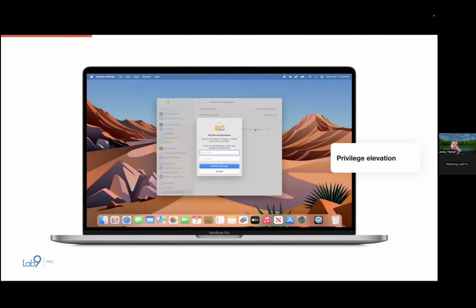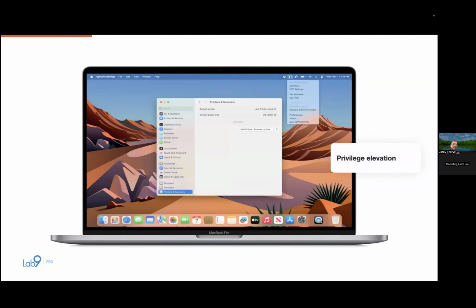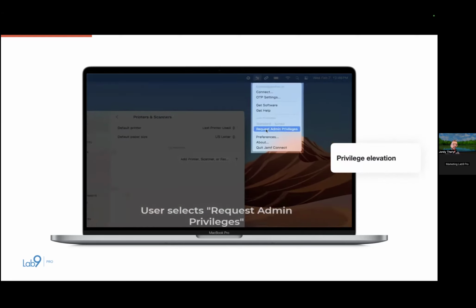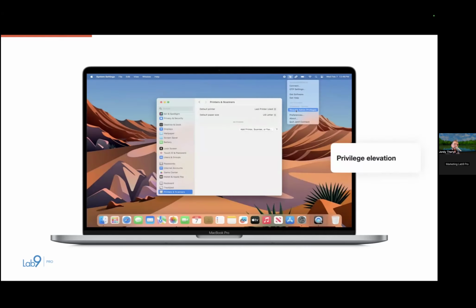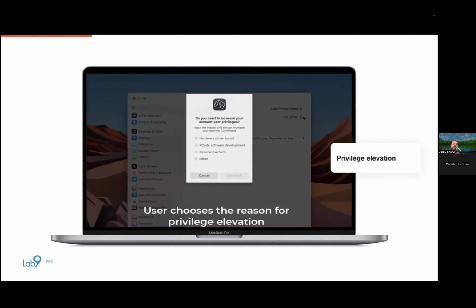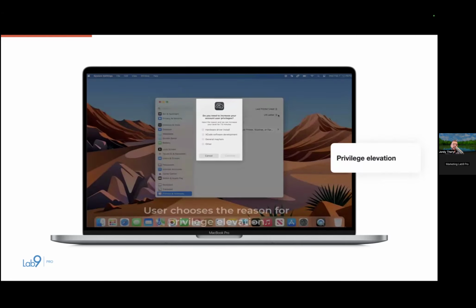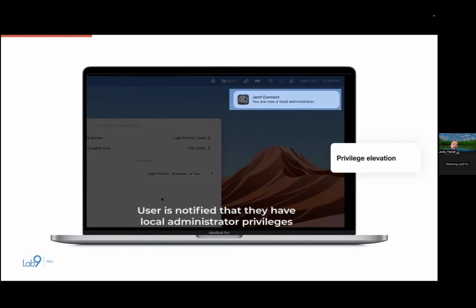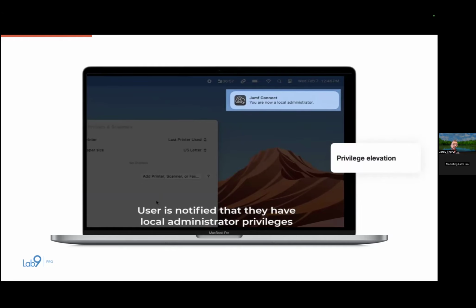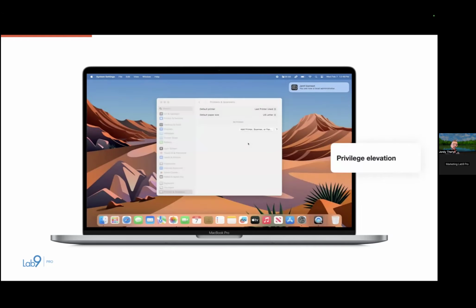And in Jamf Protect, you have a menu bar app which allows you to do privilege elevation. So the end user can actually request admin access, and then they need to give a reason why they need that access, which is logged, and you can use Jamf Protect to stream those logs to your SIEM if you so desire. Once that's done, they get granted admin access for a certain amount of time, and then they can install their printer.